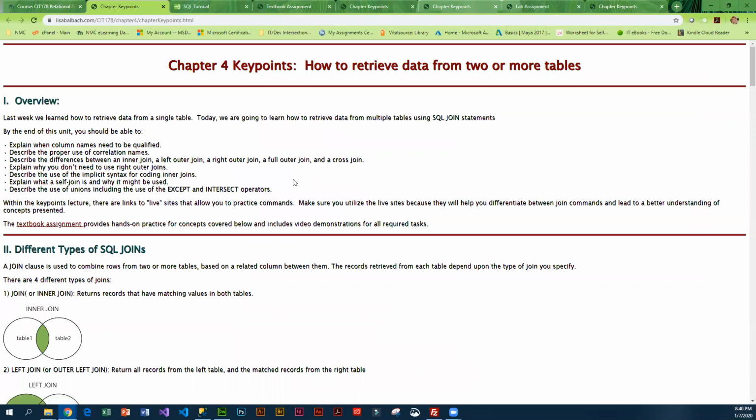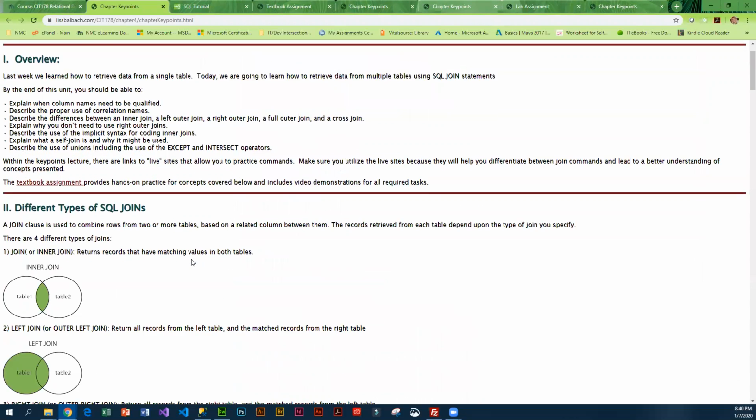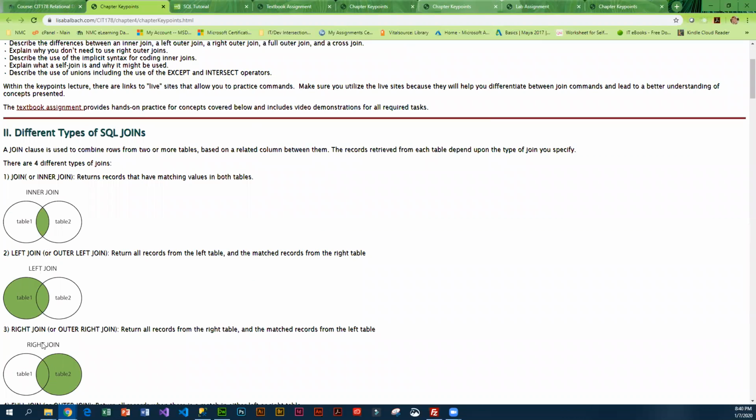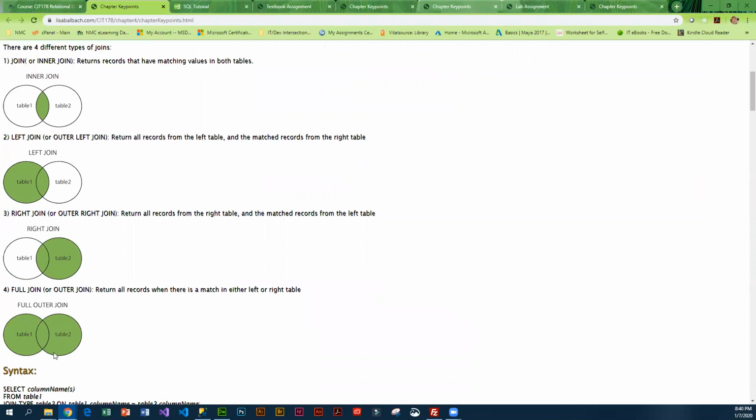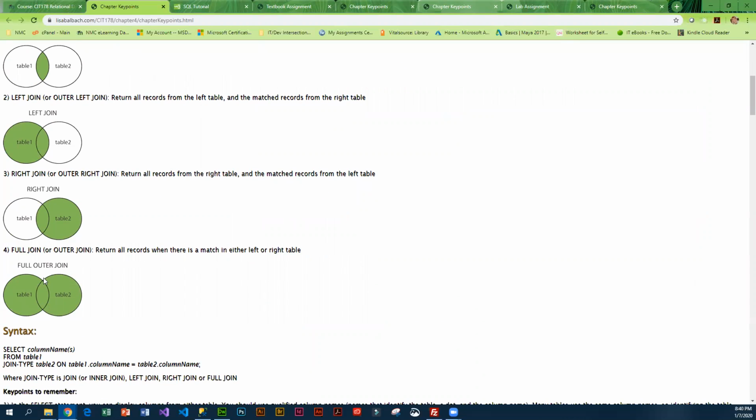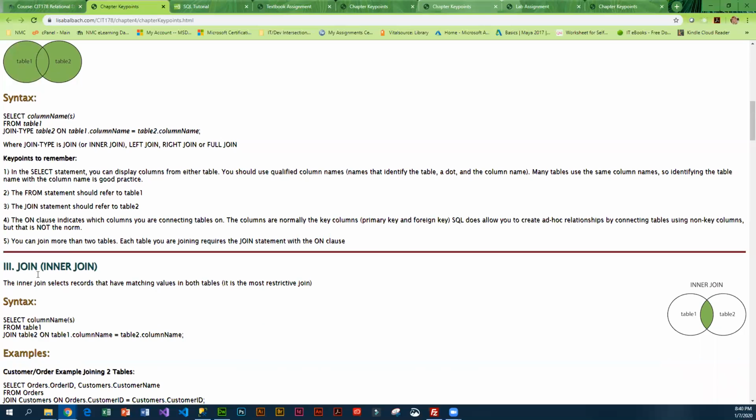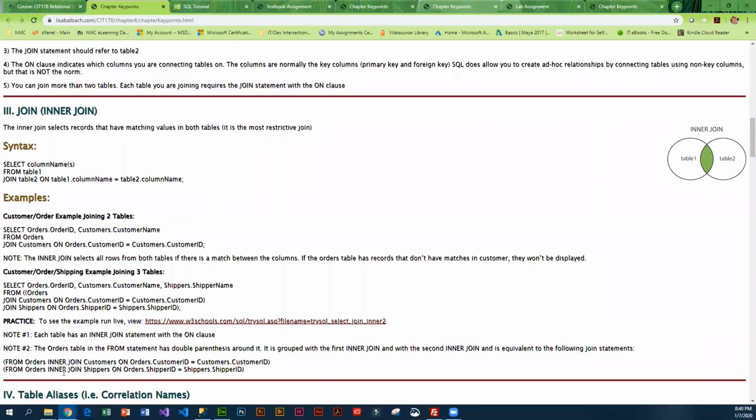And then in the lecture demo, I'm a very visual person, so I like graphics. So I give you graphics that show you how the different joins work. And for me, looking at the graphics makes perfect sense. Okay, so it talks about the different types of joins, and then we go through different syntax and examples, and there are links to live practice sites where you can play with the code.